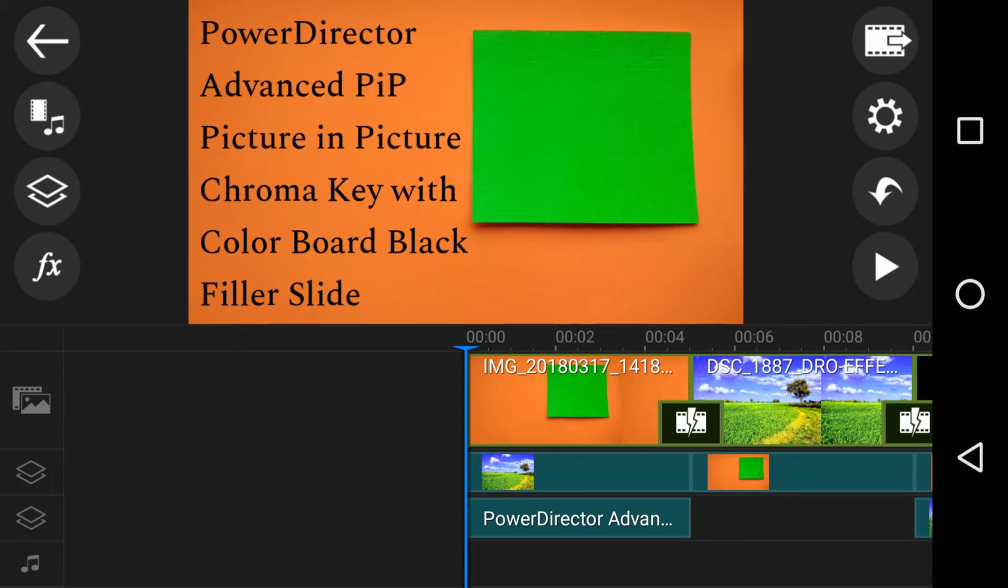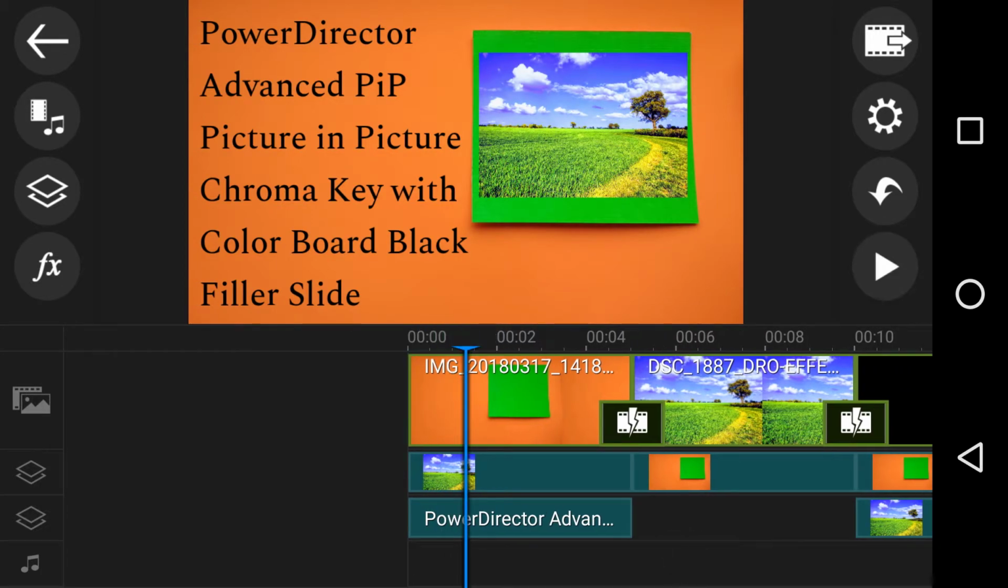Here we go again with PowerDirector. This video is number 41 in the series and it deals with advanced picture-in-picture with some chroma key, and the key component here is adding the black colour slide. Well, it can be any colour slide. Let me talk you through the process if you are up to this level.